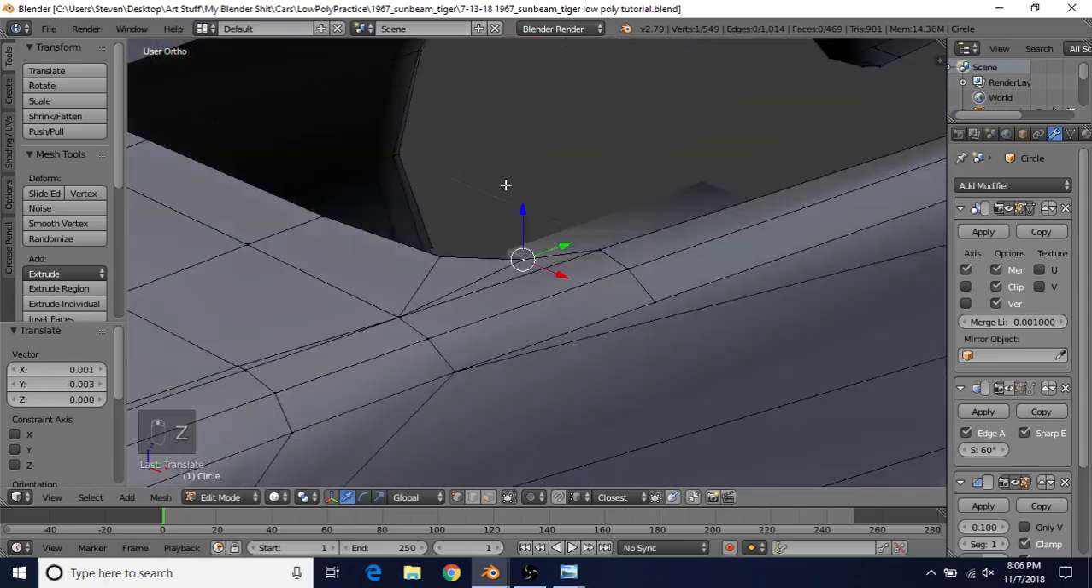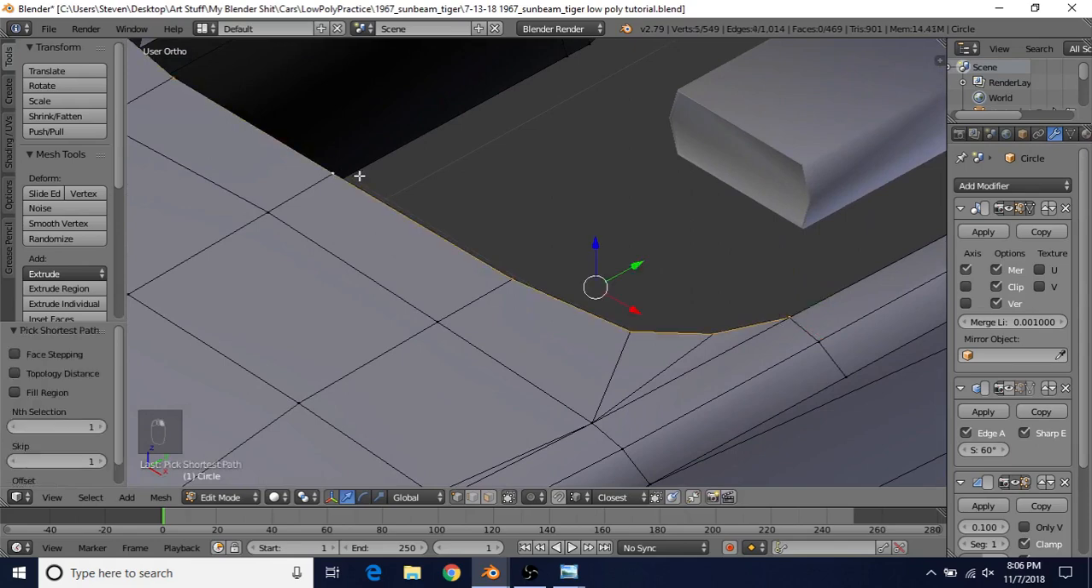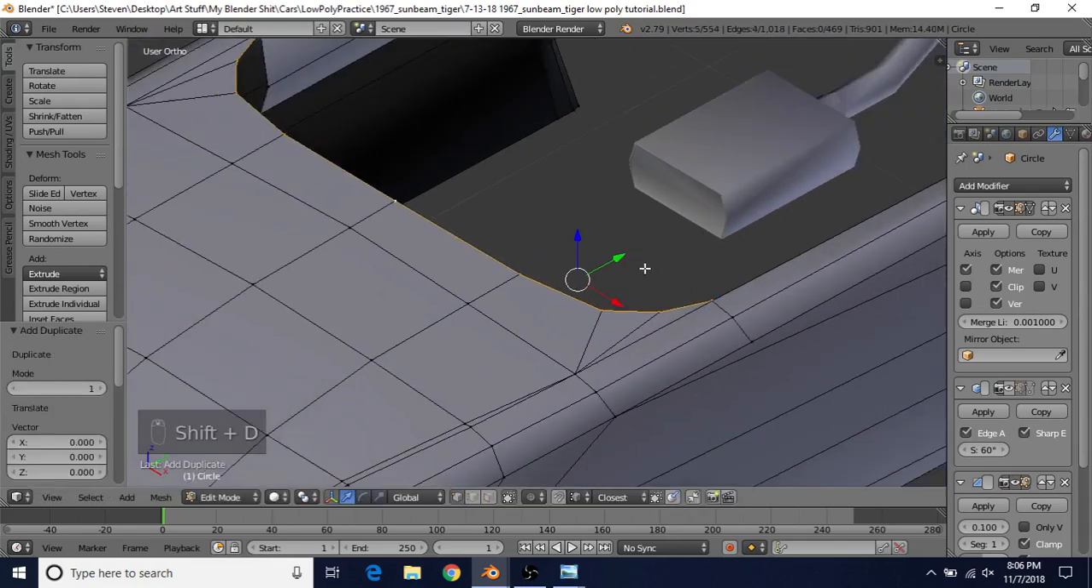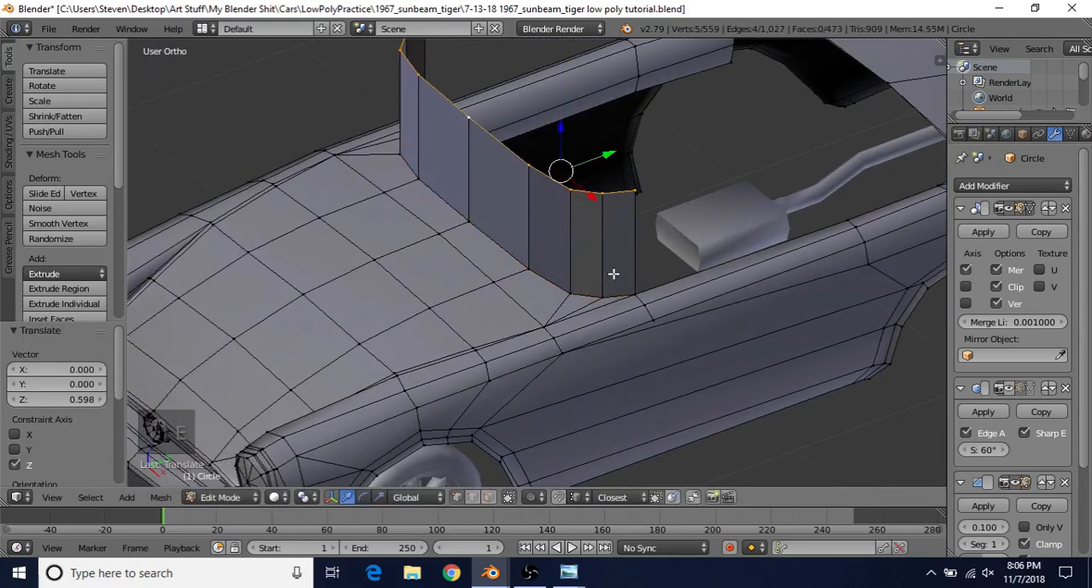Now we're going to start the windshield itself. What we're going to do is just select this vertex by right clicking it, and then go over here, hold control, right click to select this entire loop right here. Do shift D to duplicate, right click to cancel, and then we're just going to do E to extrude, right click to cancel, and bring this up on the Z axis.